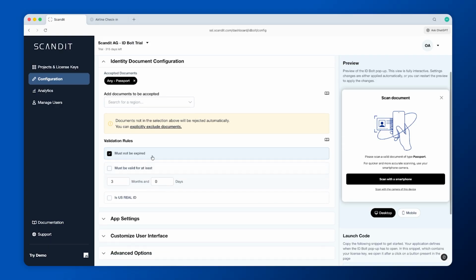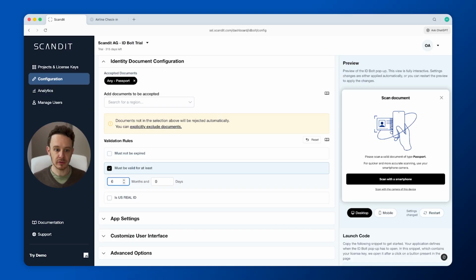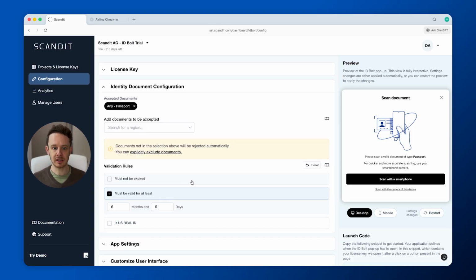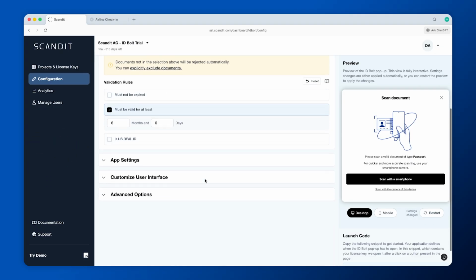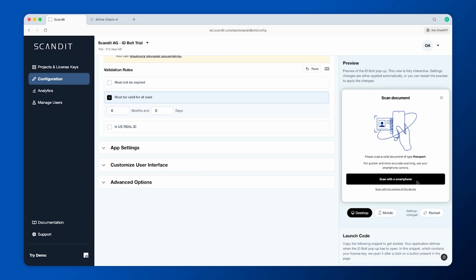Next up, the validation rules. ID Bolt comes with a couple of validation rules out of the box, but you can also add your own. For this example, I want to make sure that a passport is valid for another 6 months. Once these rules are configured, ID Bolt will automatically reject any documents that do not fulfill these requirements. Now that we have finished configuring the document types, let's move on to the UI.